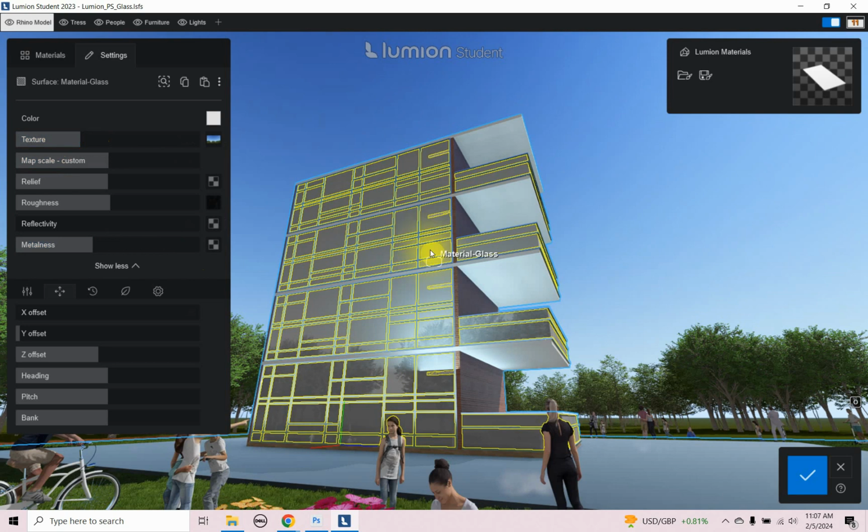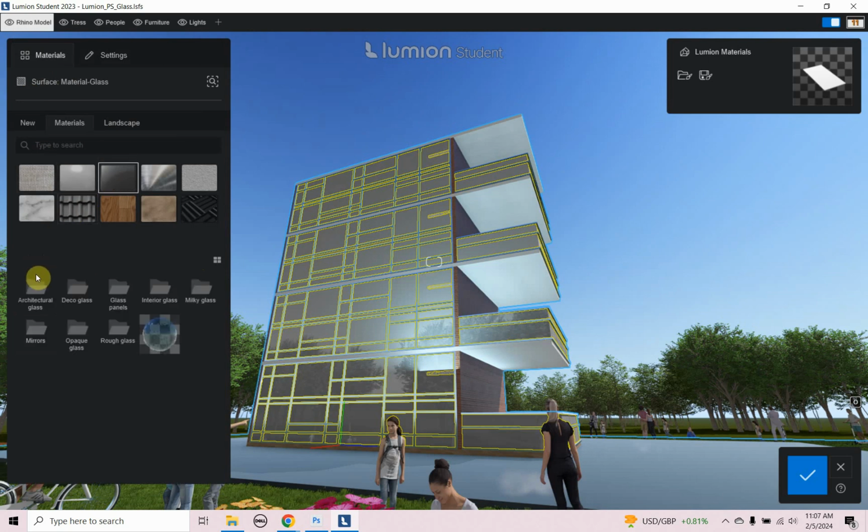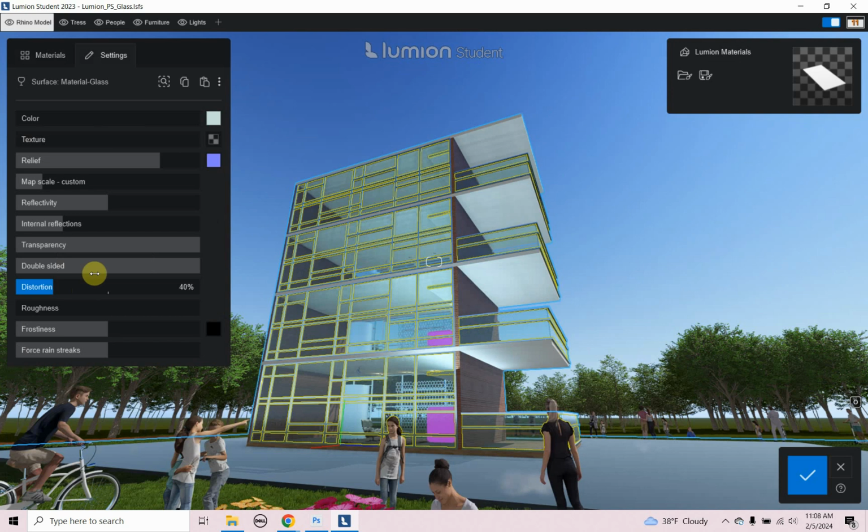All right, let's look at another glass. We're going to go back to materials, and under glass, we're going to look at an architectural glass and see what kind of settings we have with those. There's so many to choose from, and I just invite you to experiment with as many of these as possible. I'm just going to pick the first one we have here, and now we have a transparency slider. And we have some other ones we didn't have before, like frostiness and rain streaks.